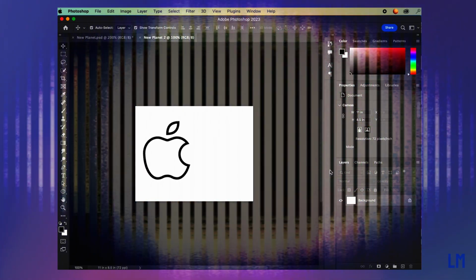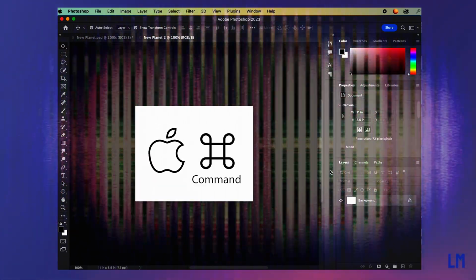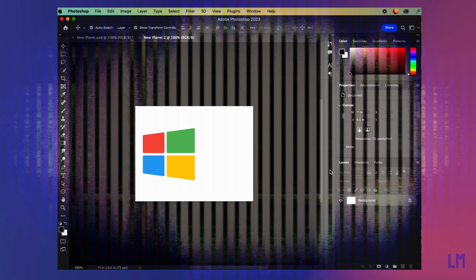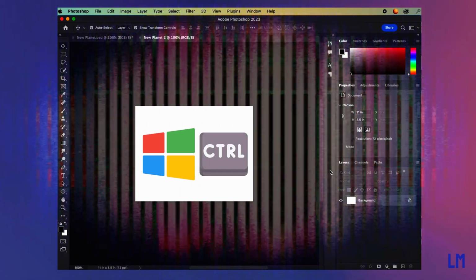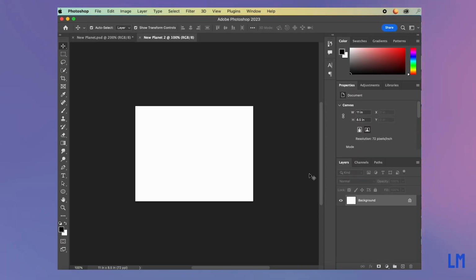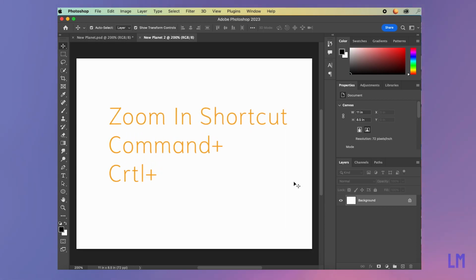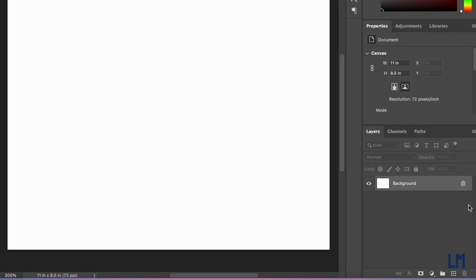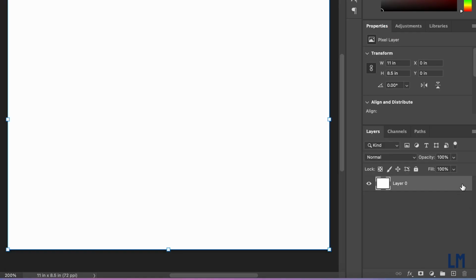All of my references for my shortcuts are done for a Mac, laptop, or computer. If you're working on Windows, all of your shortcuts will be using the Control key. Here we see my document. I will zoom in a little bit because I do enjoy having a larger size canvas. So Command plus, or on a Windows, that would be Control plus. And I will unlock my background layer.